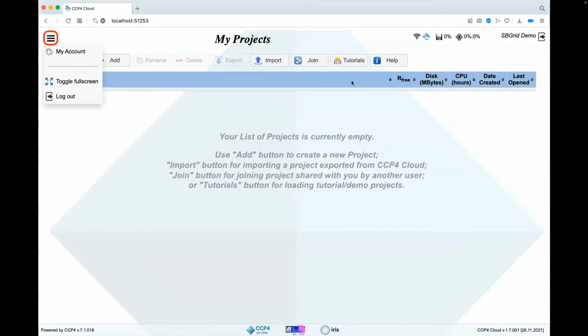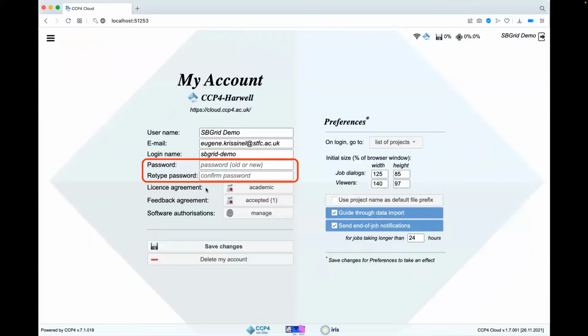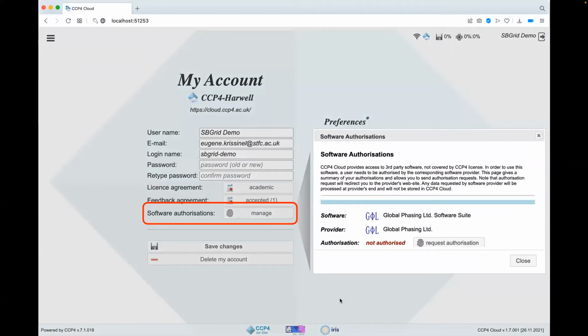However, the first thing that you really should do when you log in for the first time is go to your account settings here and choose a proper password instead of the temporary password given to you at registration. Also, you are advised to authorize yourself with third-party software providers, Global Phasing in this particular slide, which unlocks their programs for you. CCP4 Cloud can deliver these programs, but not licenses to you.